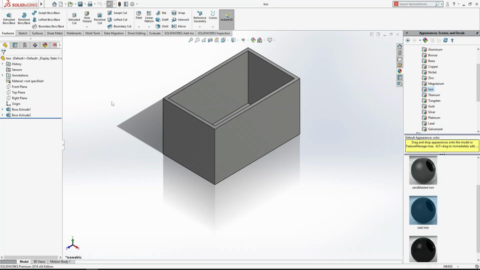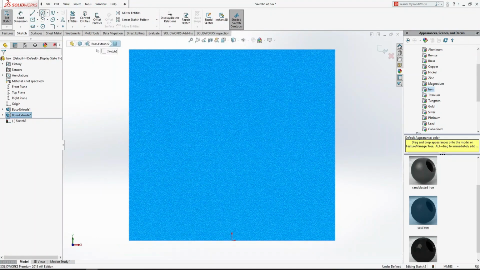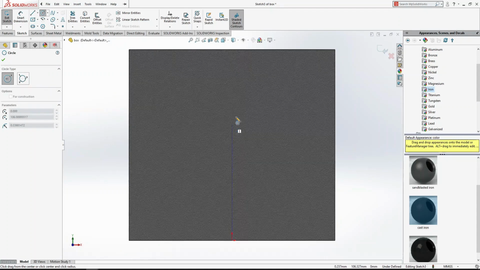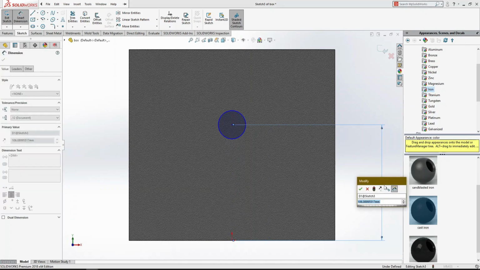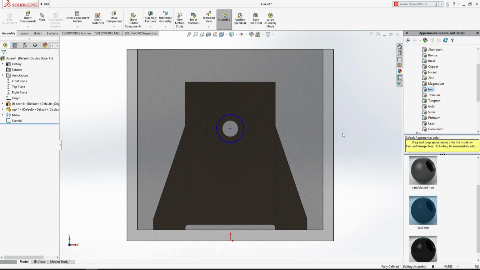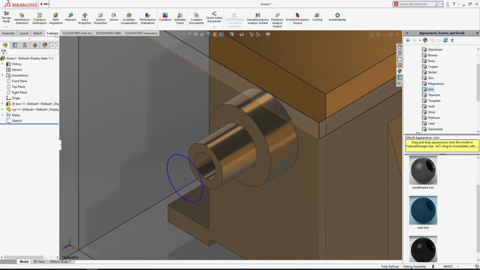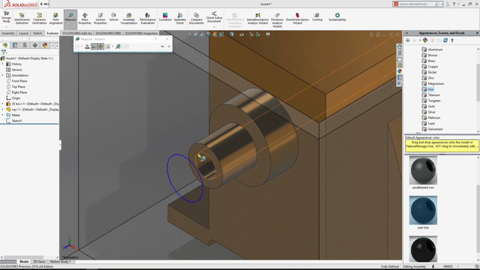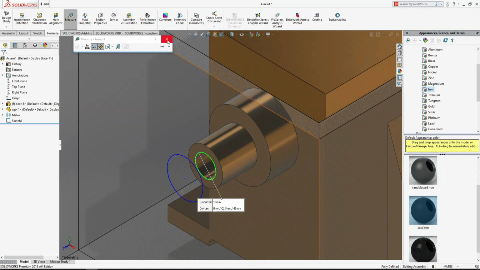Open this side sketch. Control 8. We want to make a hole. This height is 102.5. Okay, and this hole is going to be, let me check, assembly Control 7. This hole, evaluate tab, measure, and this hole, its diameter is 15 mm, so that's easy. 15 mm.